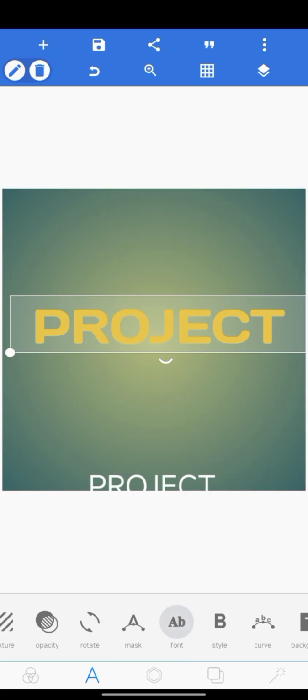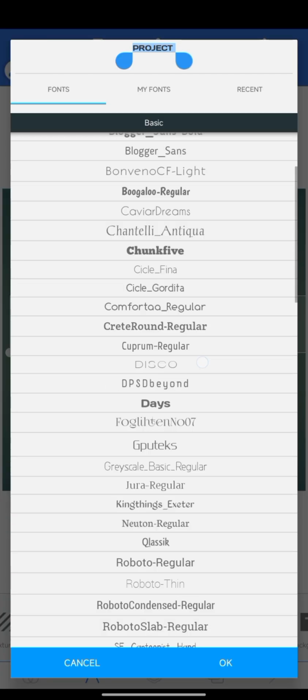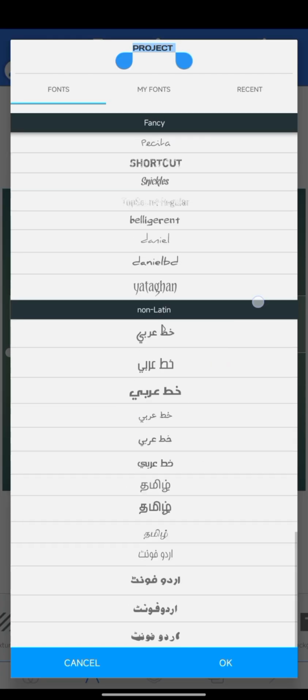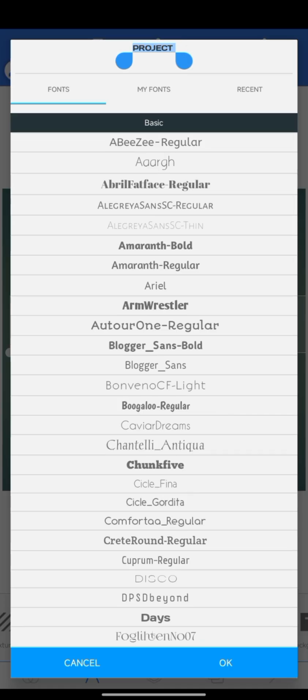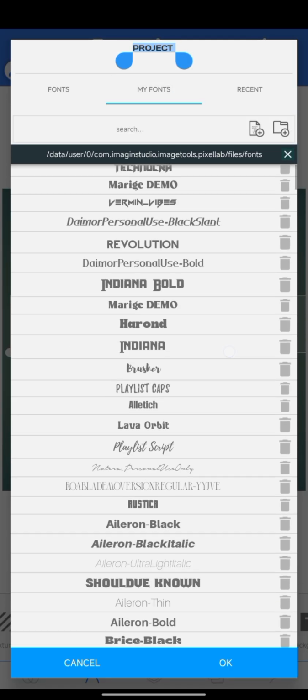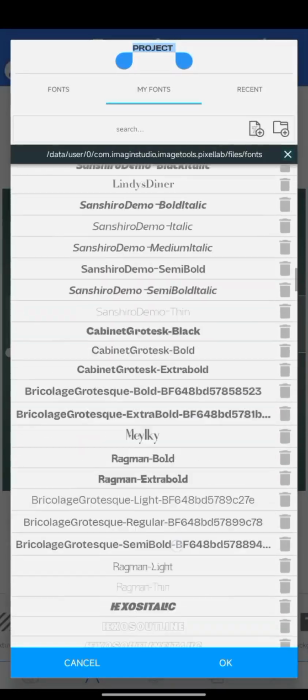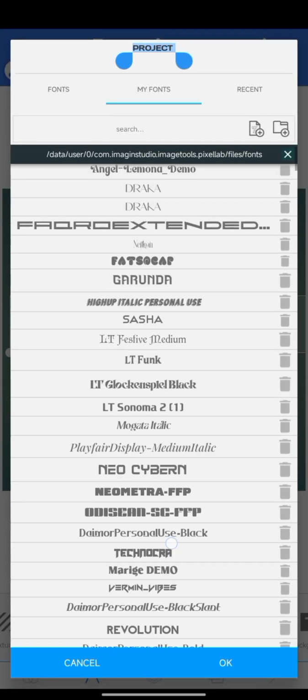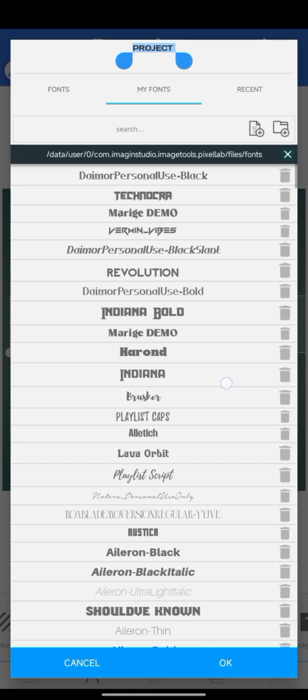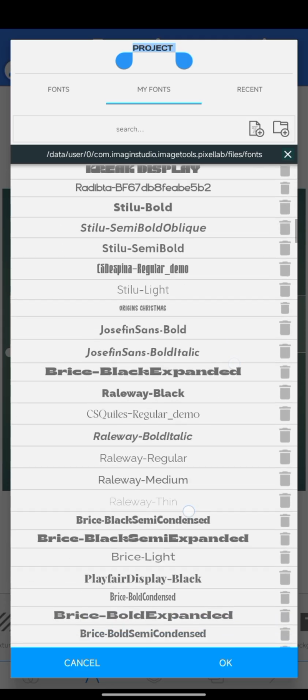The next one is font. This particular Pixellab doesn't really have that many fonts, so most of the time you have to download fonts. These are the fonts I downloaded on my own. With this video, if there's a way, you can just look at the most important fonts you should download.